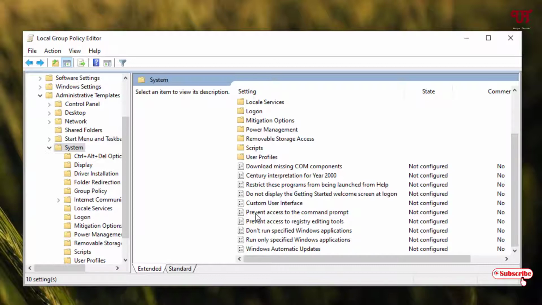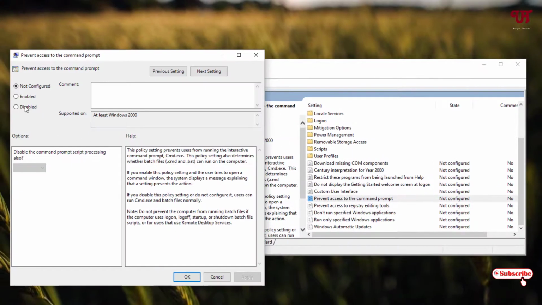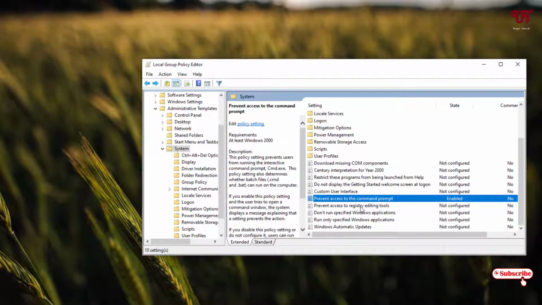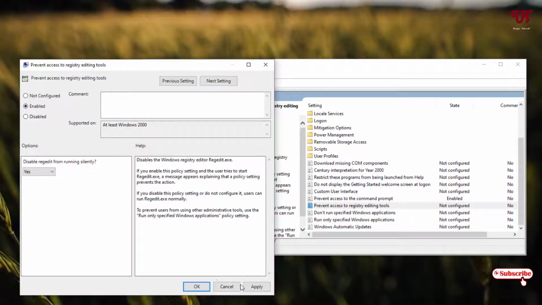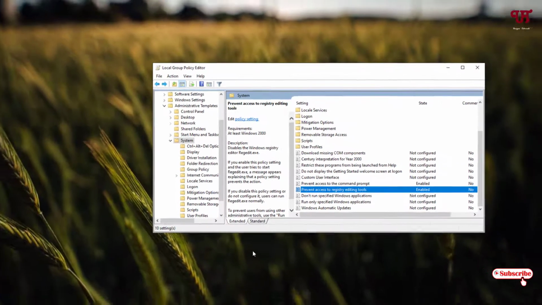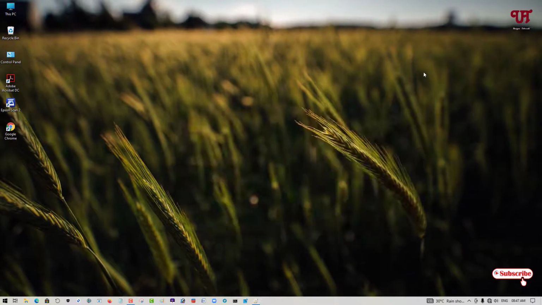As you can see here, there is an option: Prevent access to the command prompt. Just double click on it and do the same thing. Just enable it, click on Apply, click on OK. Just do the same thing with the Registry Editor. As you can see below, just double click it, just enable here, click on Apply, click on OK. Now just let us minimize this.